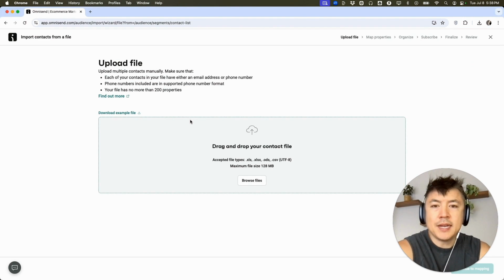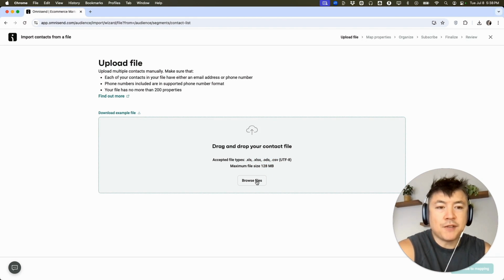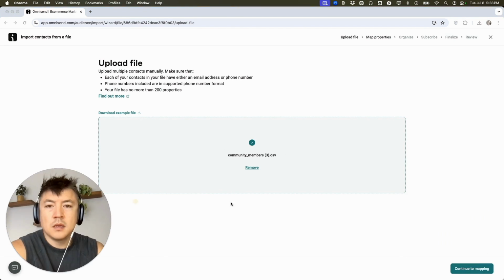Okay, so here is where you can go ahead and import your contacts. They do let you know it needs to be XLS or XLSX, ODS or CSV file, and the file size should be less than 128 megs. And what you want to do is click on Browse Files and choose the file of your contacts from your desktop. Okay, now it's uploading. All right, once it's done, you're going to see this kind of turquoise check mark, and you want to click here on Continue to Mapping.